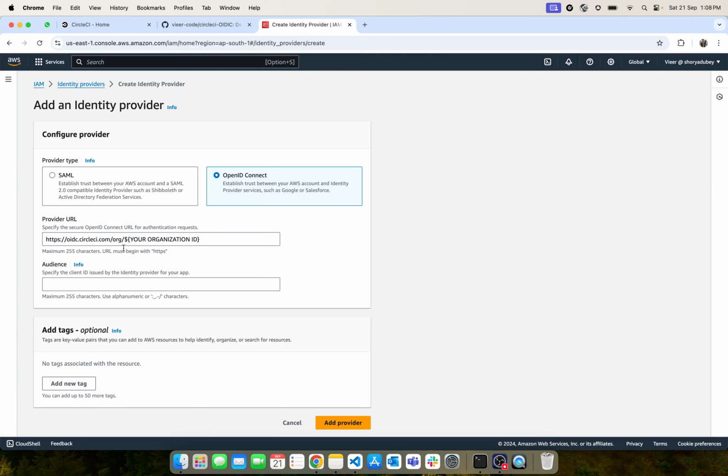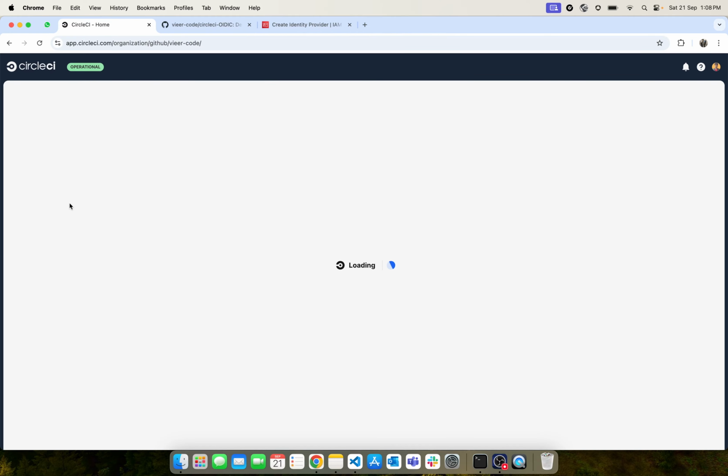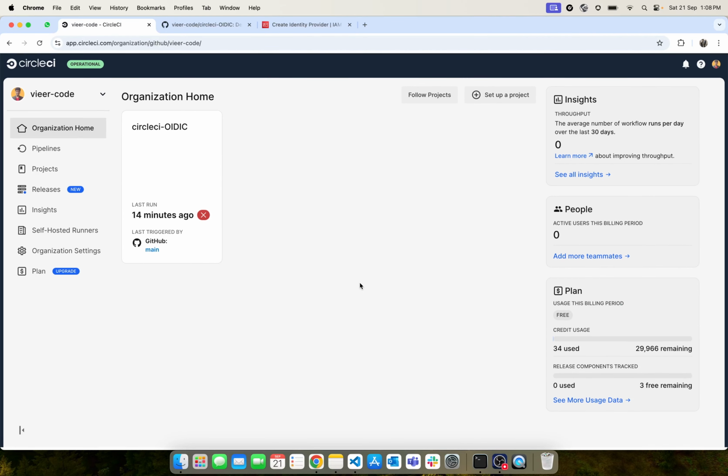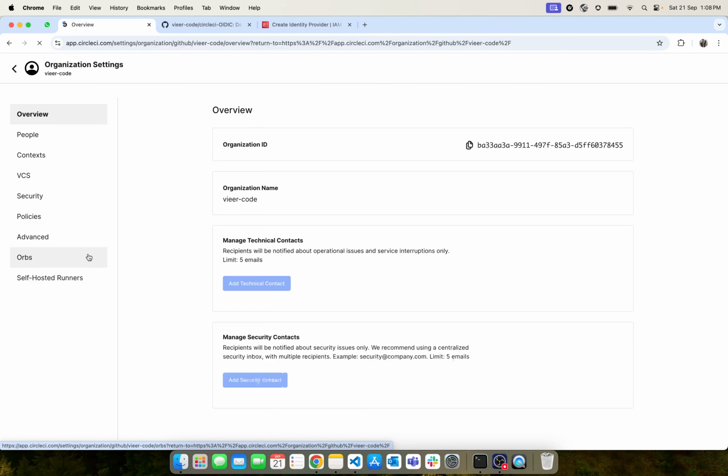Okay, so now I have to put your organization ID. For each of you, the ID will be different, so just follow me where to go and how to get that ID. First you have to go to your CircleCI homepage and click on the organization. This is the homepage of your CircleCI. Just click on the organization settings. You can see the settings here. Just click on this, and here you will get the organization ID.